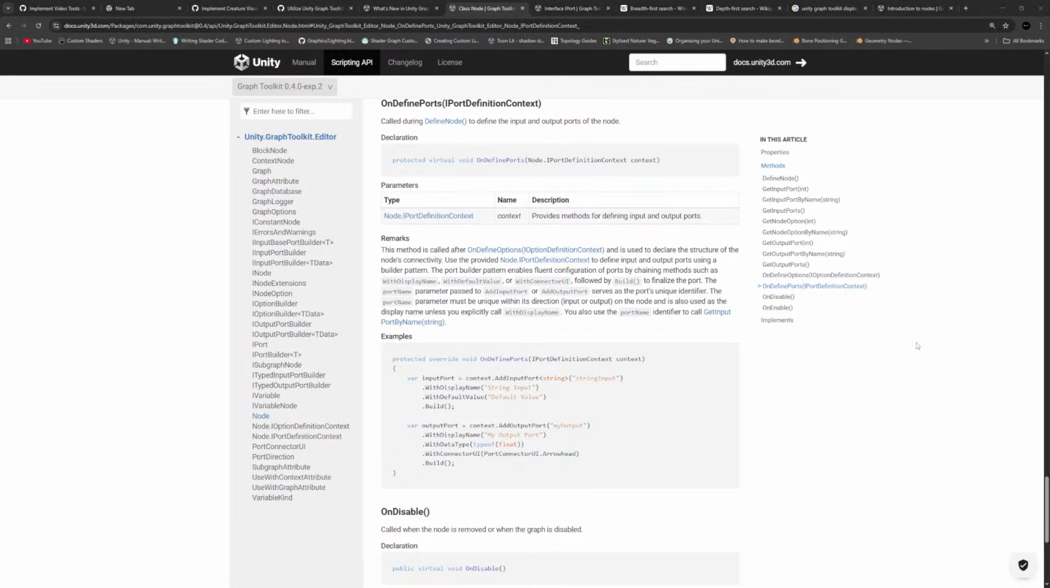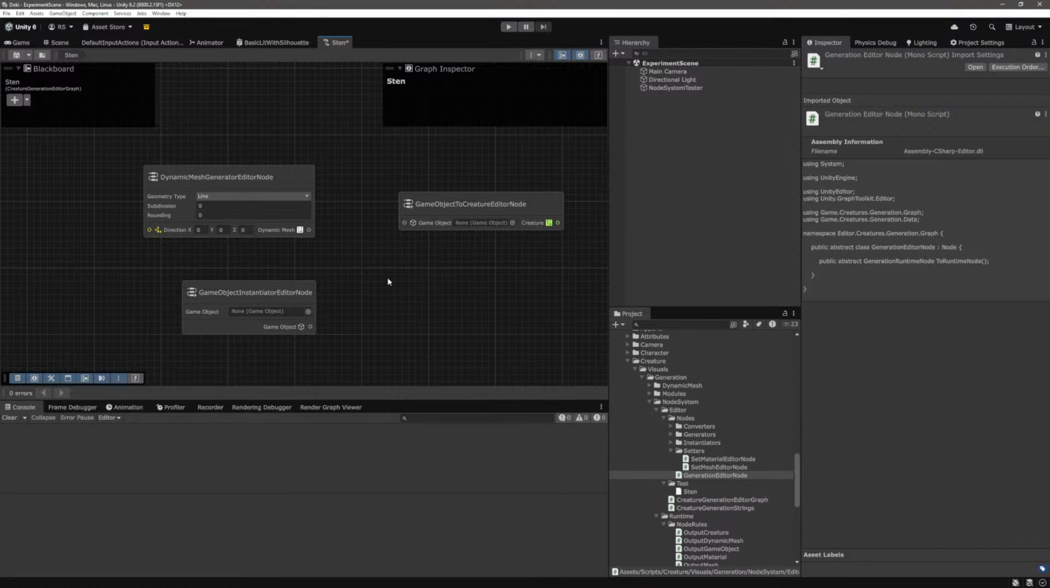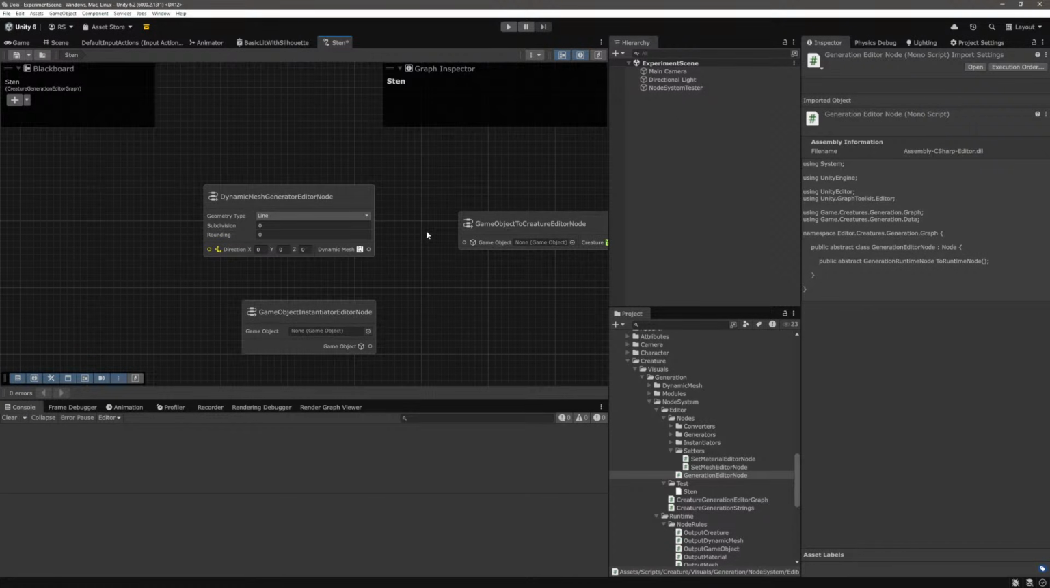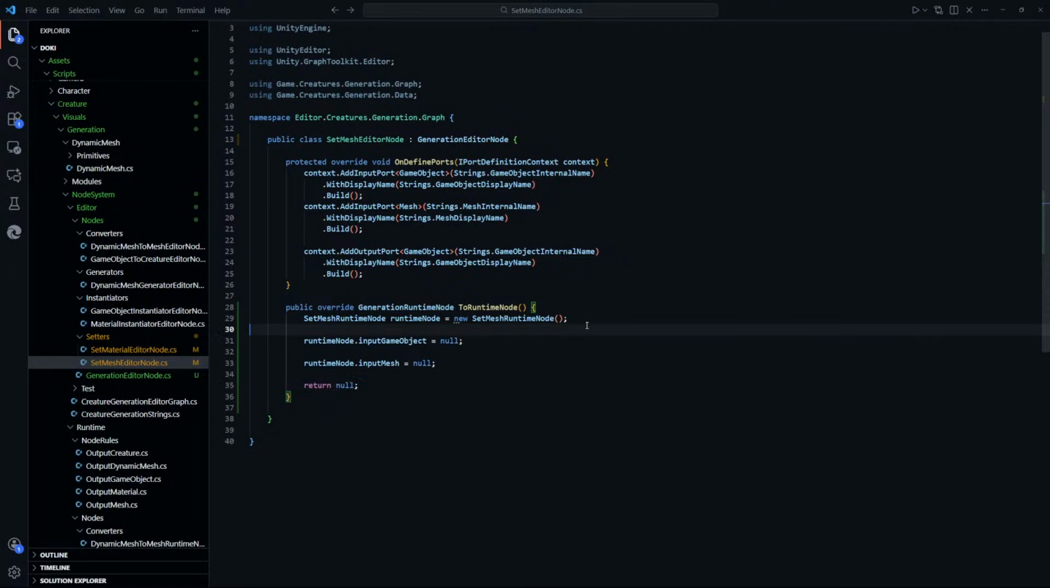Because what I'm wondering is, when we change something here, do I want to generate the runtime node at that point? I don't think I do. But then again, when we call to runtime node, we don't want to create two runtime nodes that represent the same object.